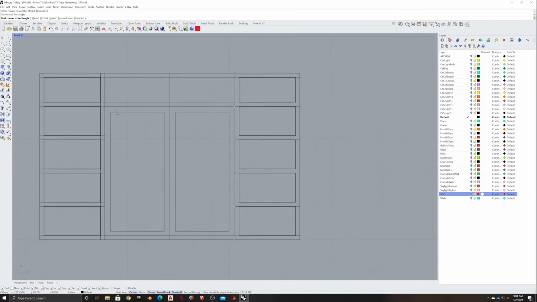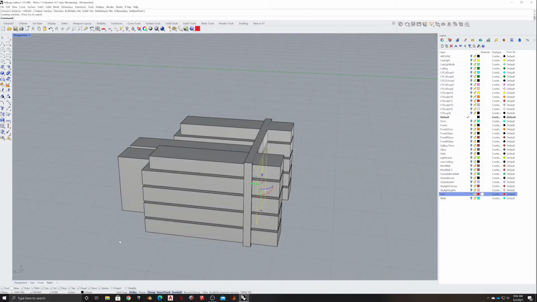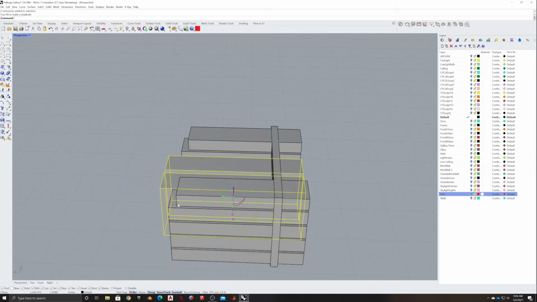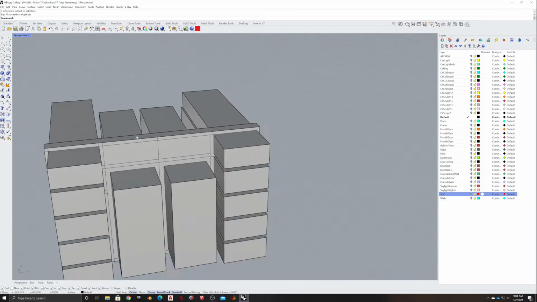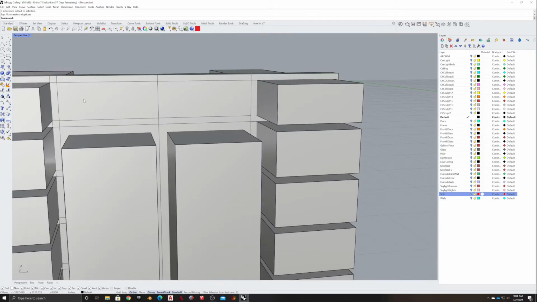Front view, put a rectangle here. And there. Select it. Select it. Back to perspective, extrude, okay. And then just move it to make sure it's overlapping entirely. And we've got this up here as well.